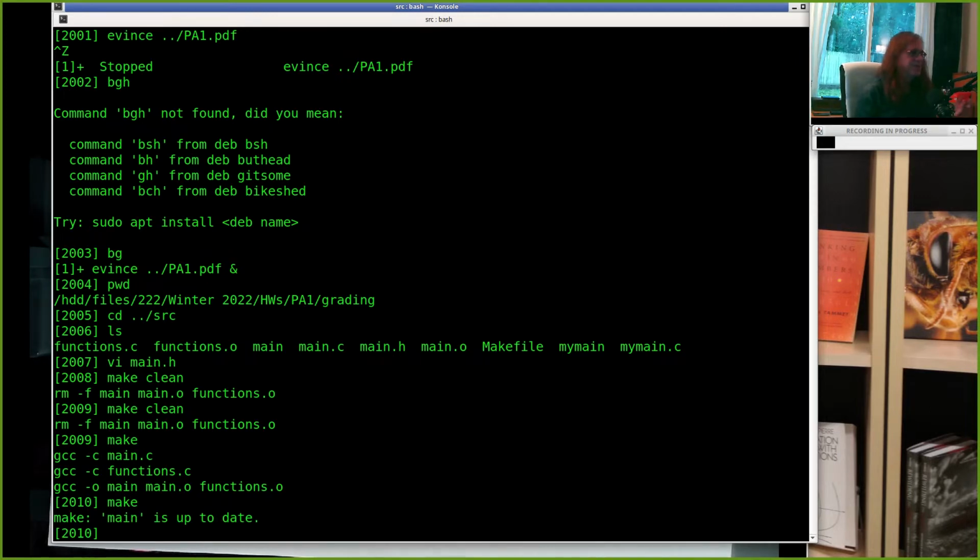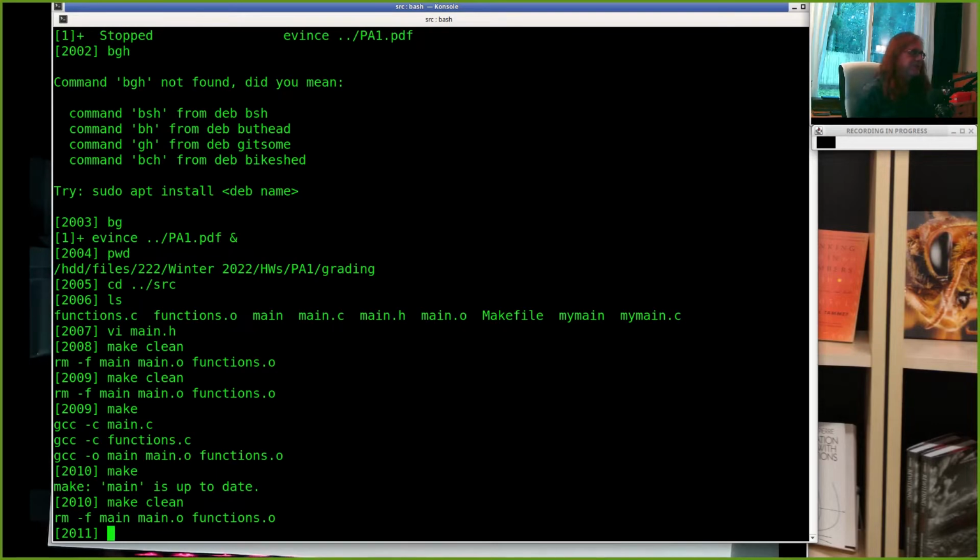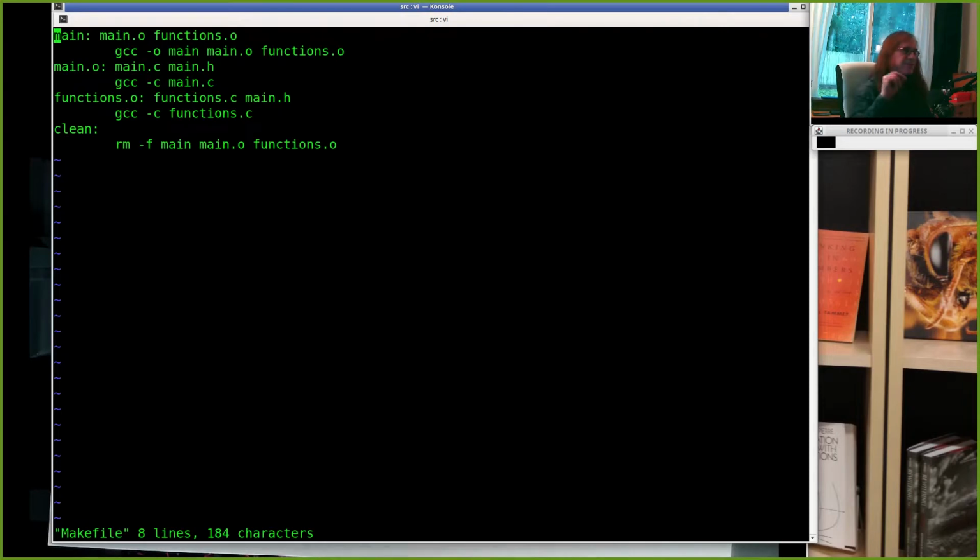And if you say make again, it won't recompile anything. So to force it to recompile, you have to remove those .o files, and you have to remove the executable. You could go in and say remove functions.o, main.o, and main. But make clean will do that for you. And most make files will include a clean option that will get rid of the things that the make file builds.